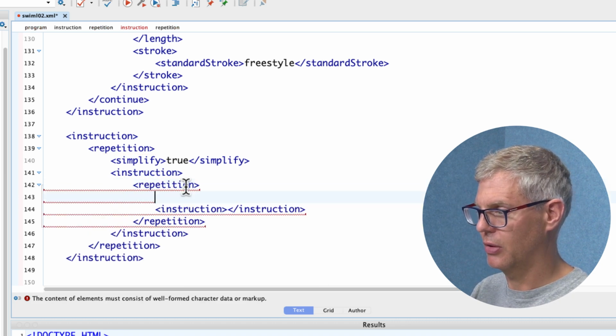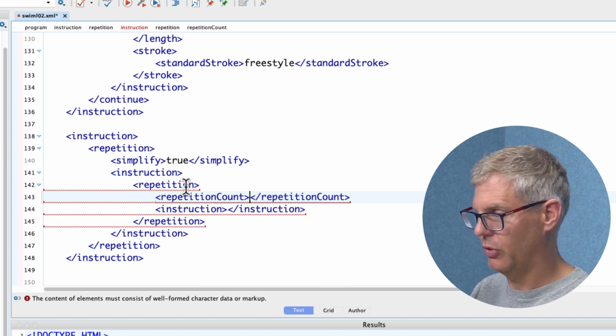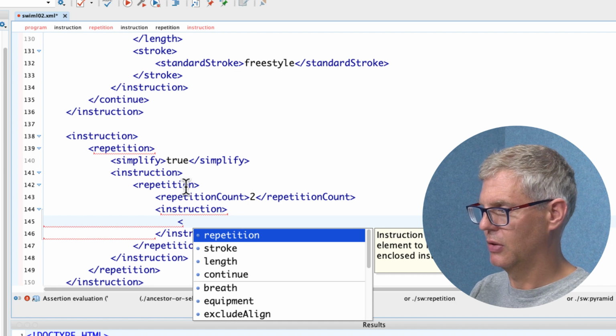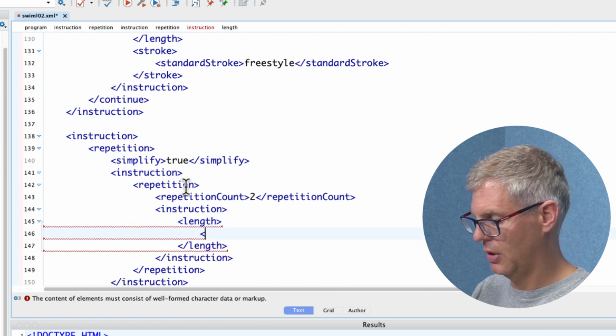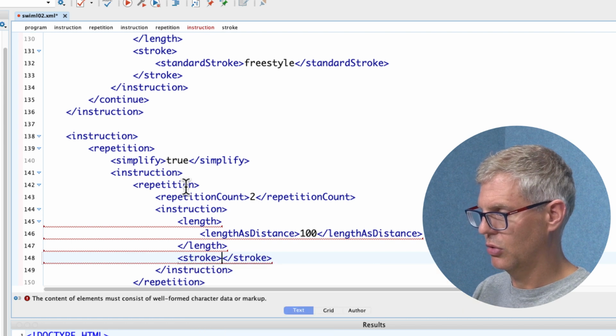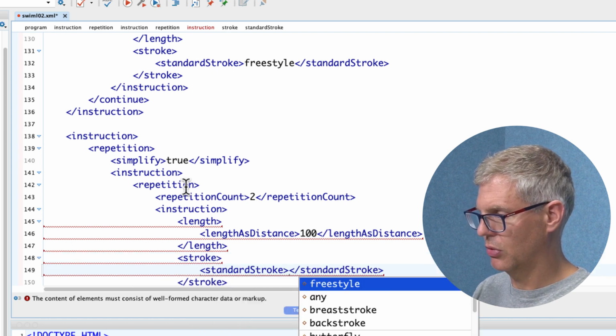So I start with repetition, and now I want to have a repetition count of 2 times. And I go again for length. Length is a distance, 100, stroke, standard stroke, freestyle.